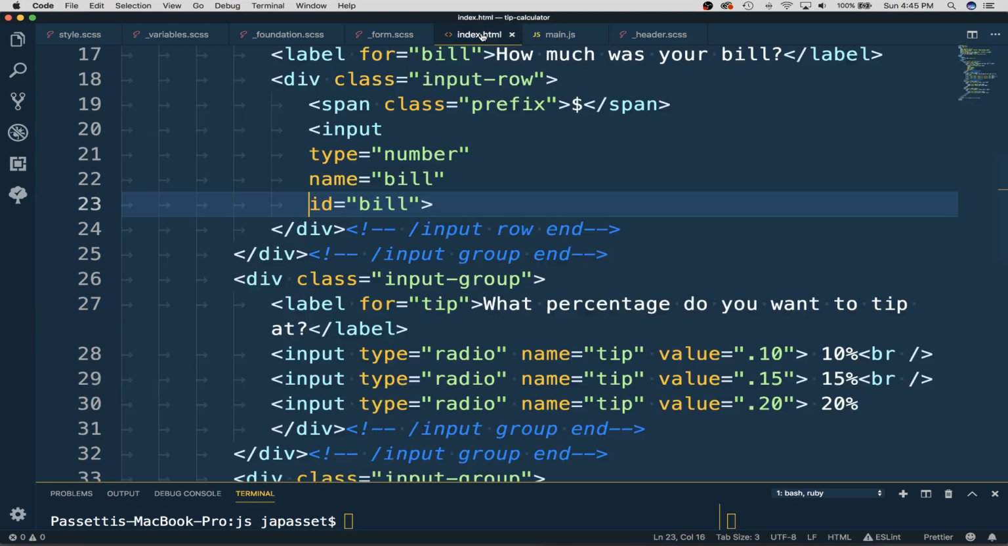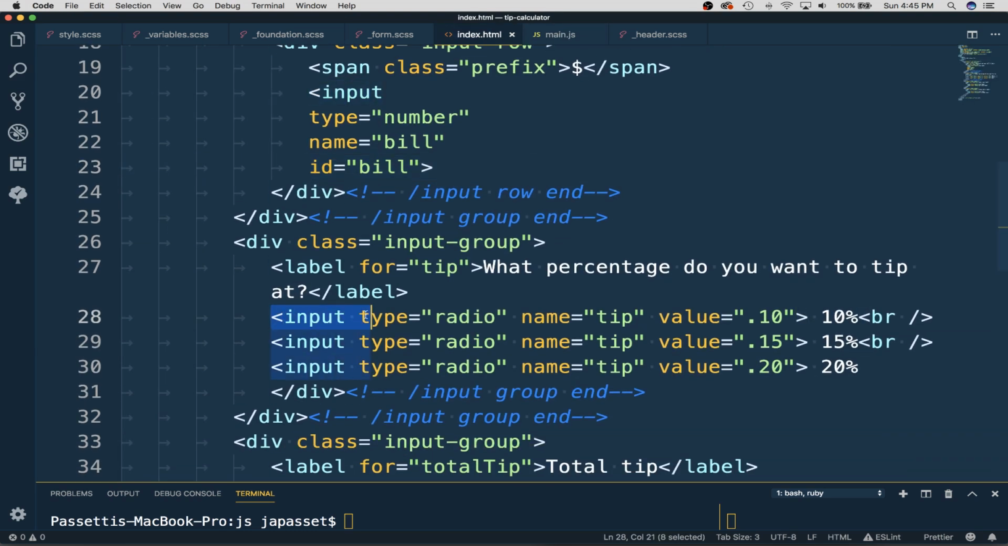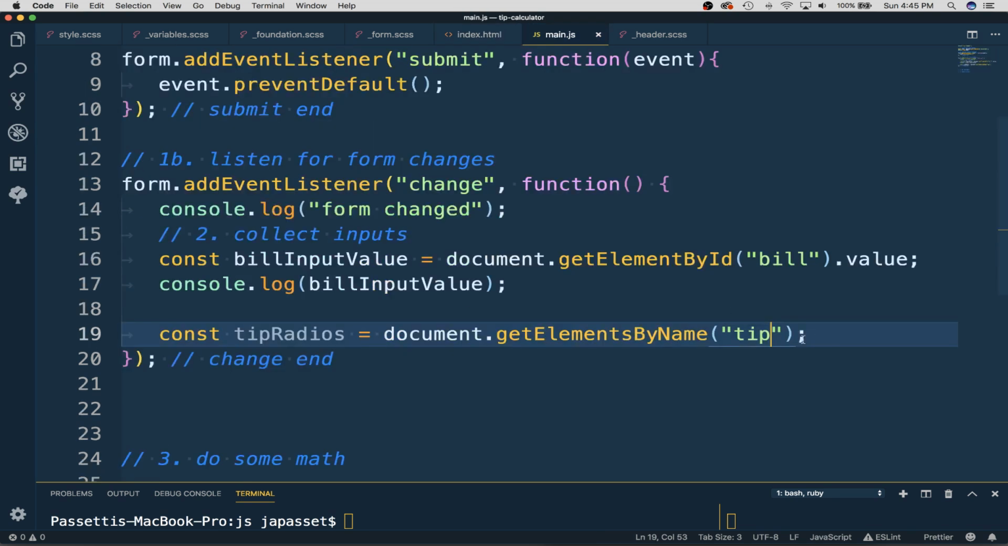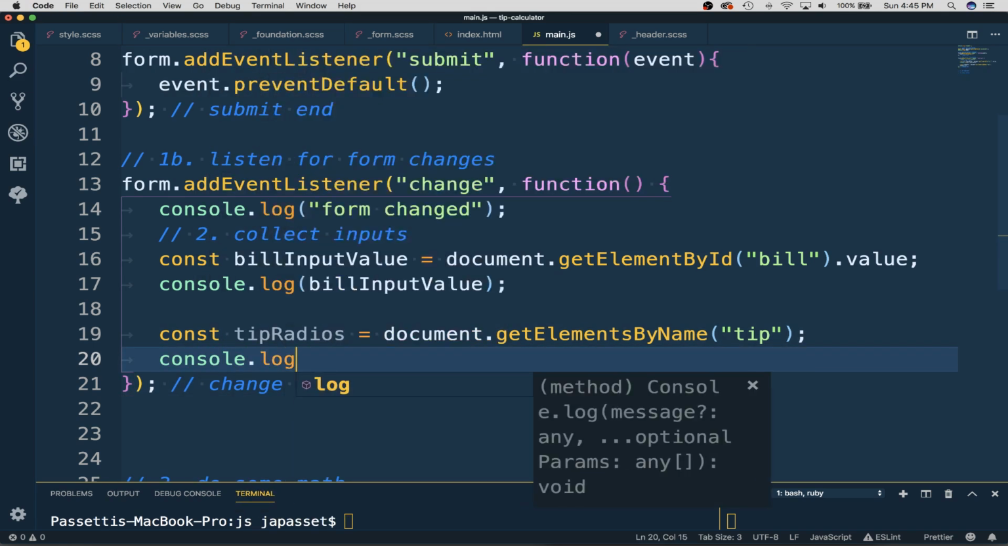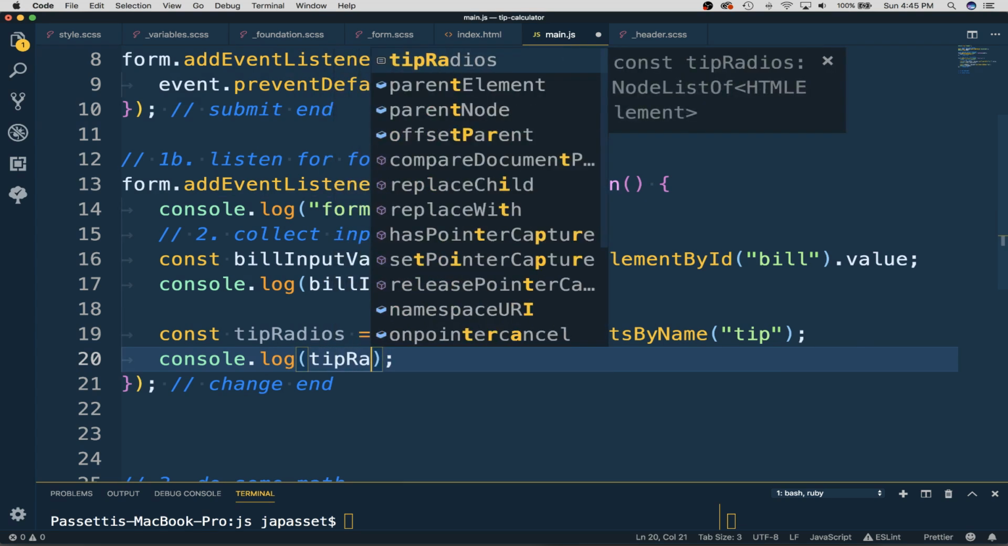Get elements by name. Input is the element name, but ignore that. You're getting name equals tip. All 3 of these lines are going to be returned in this little get request. Get elements by name. What name attribute are you looking for? I'm looking for the tip name attribute. We'll then put them all into tip radios, and we'll do a console log right after this and see what it is actually holding. Console.log tip radios.